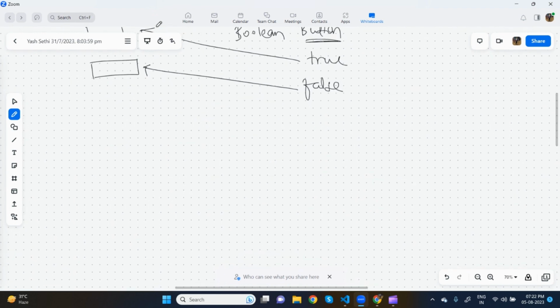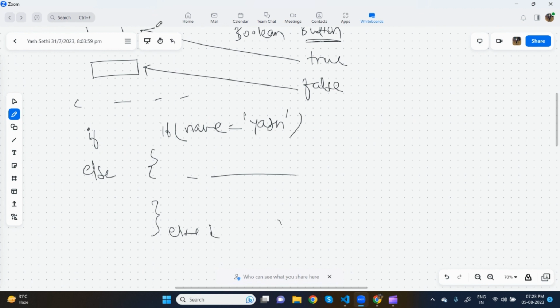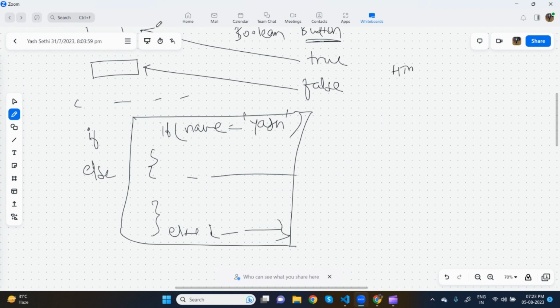In any other language, if you have worked on C++, Java, Python, any language, we have always used if else. Suppose we use: if name equals Yash, then execute this logic, else execute that logic. This was in backend languages. But have you ever wondered whether HTML can also be rendered on the basis of some conditions?